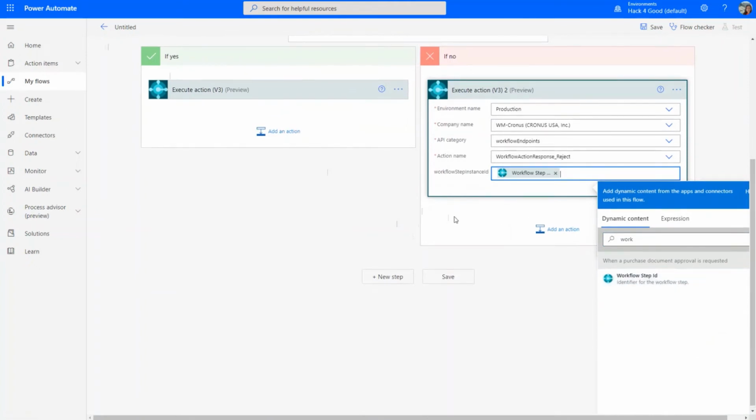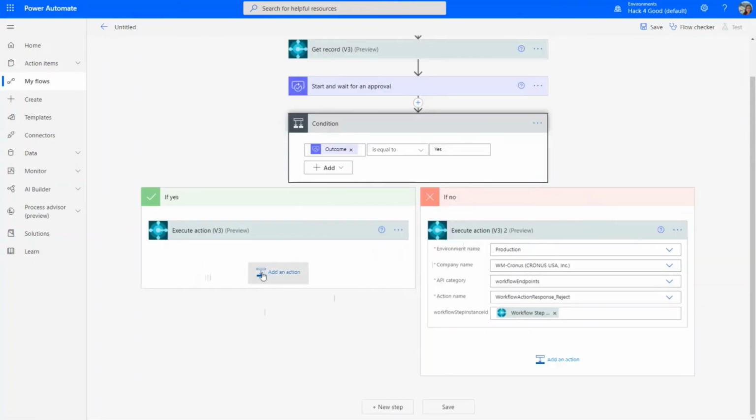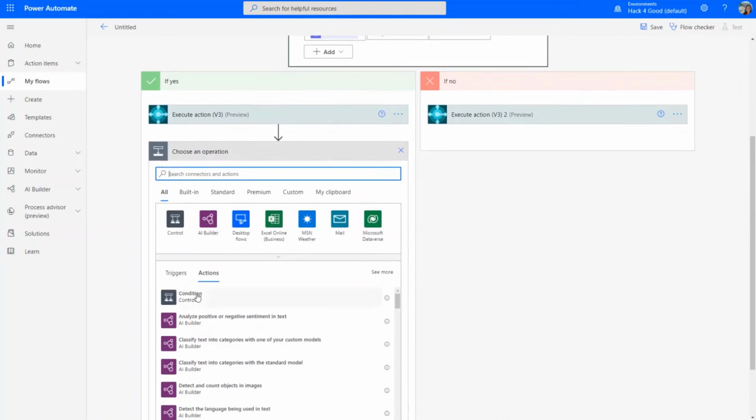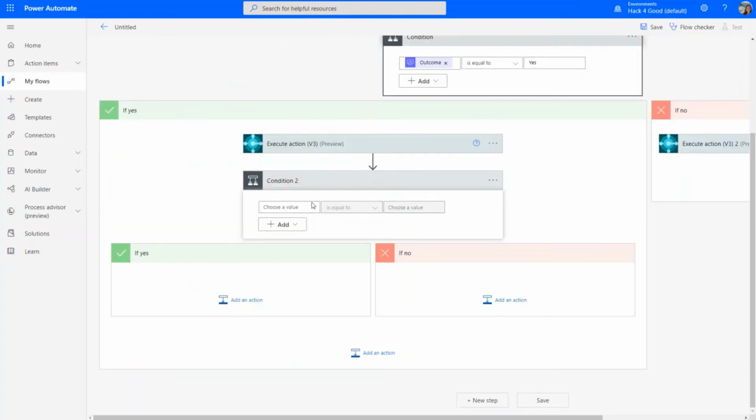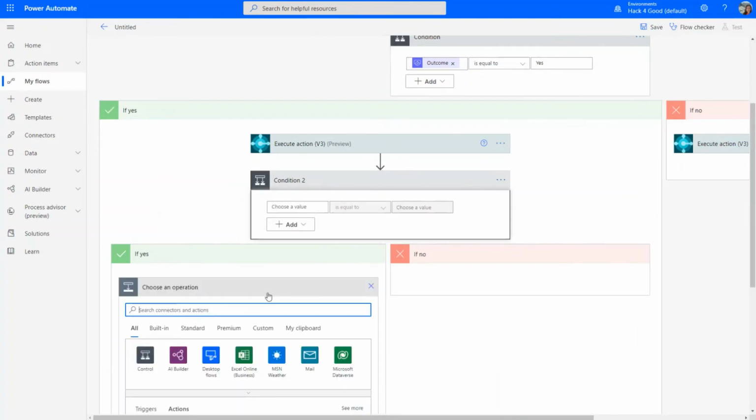Perfect. Now, I don't know why it does this, but it's a little bit weird. You come in here and put in this additional condition, and you just leave it empty. It does tend to error out if you don't put it in there. Again, not sure why, but you have to have this empty condition for this flow to work nicely. So then I'm going to send an email.